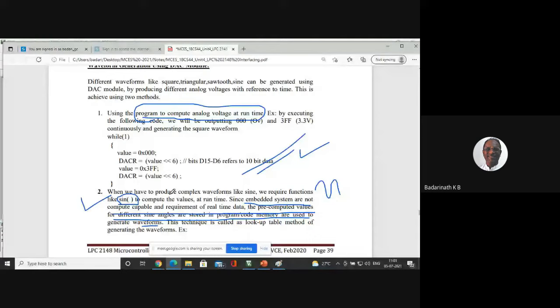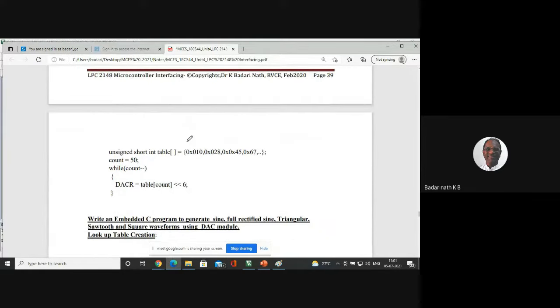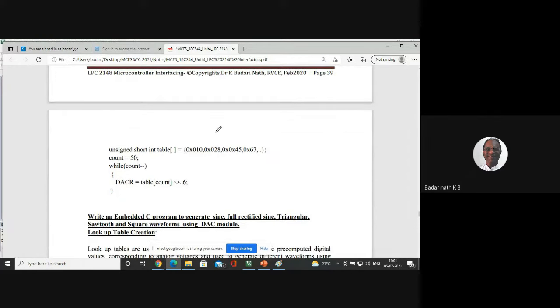Now let's write a program and understand how we can implement the lookup table method of generating waveforms. Let's look at this program now. One small example is given here. In the lookup table, whatever waveform you require, prepare data for one cycle. For example, if it's a sine, I have to prepare data for one cycle. This is one cycle for a full sine waveform. Prepare the number of samples required for one cycle and store them in a table. So I've just stored it in a table.